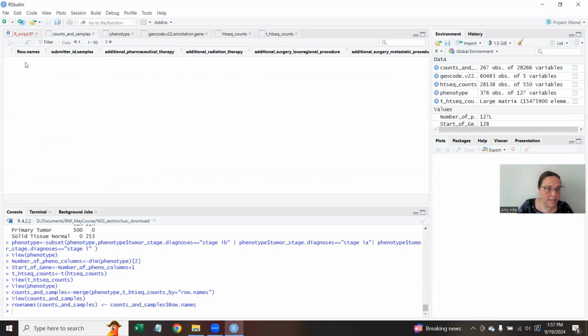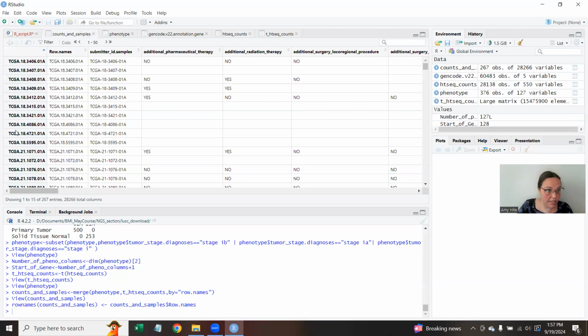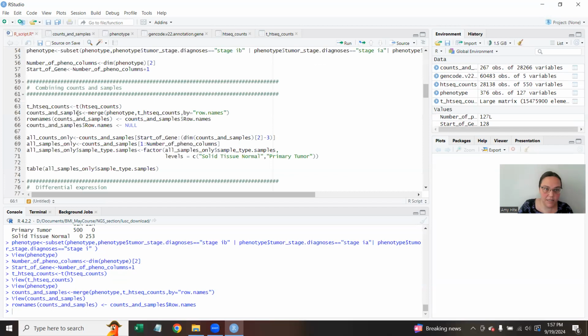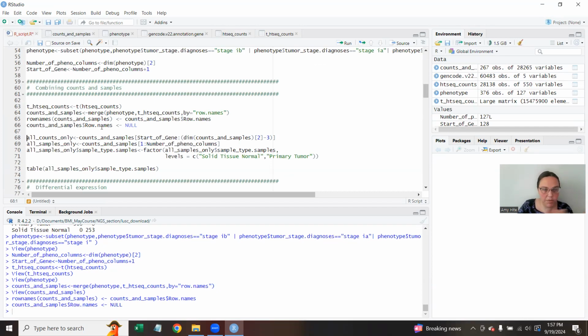So we can look at that. We have our nice row names now, and we're going to remove this column because we don't need it. So we're setting this funny row names column to null because we don't need it anymore. Now that we've merged our two tables and reset the row names, we're using these variables, the start of genes and the total dimensions of our table, to pull out our counts.